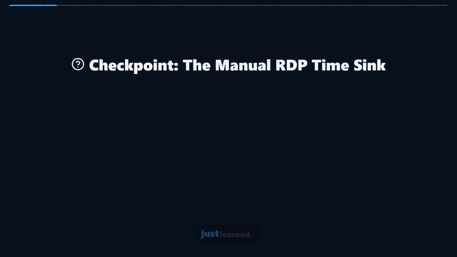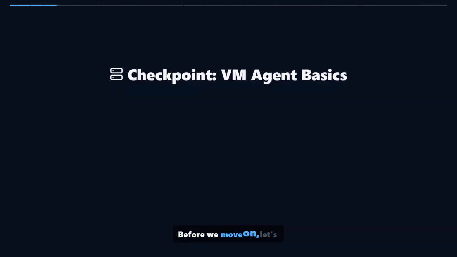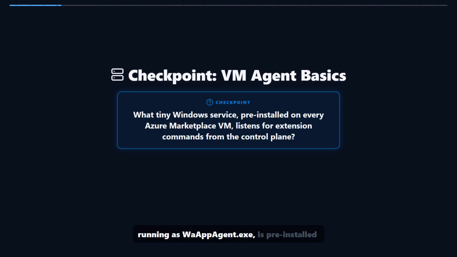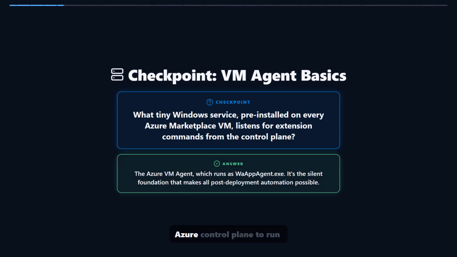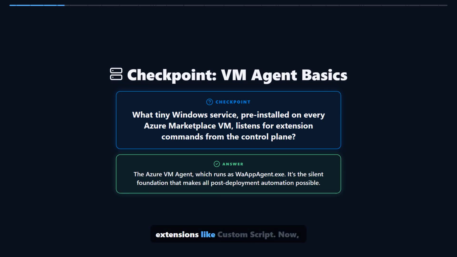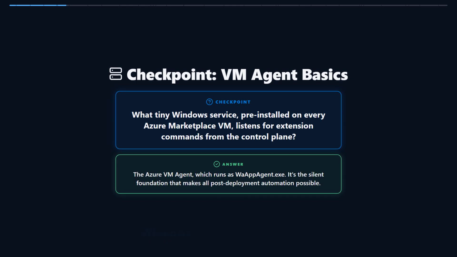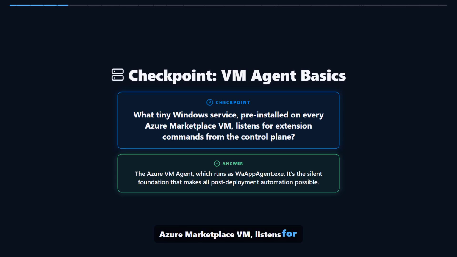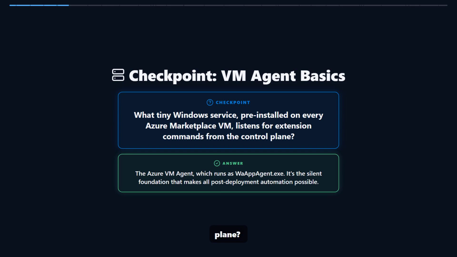Let's lock in what we just learned. Before we move on, let's introduce the silent worker inside every Azure VM, the Azure VM agent. This Windows service, running as WAAppAgent.exe, is pre-installed on all marketplace images and listens for commands from the Azure control plane to run extensions like custom script. Now, a quick recall. What tiny Windows service, pre-installed on every Azure Marketplace VM, listens for extension commands from the control plane?